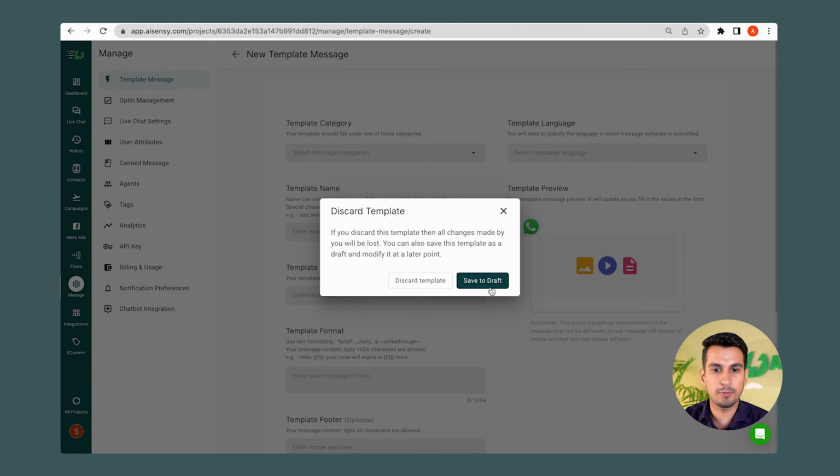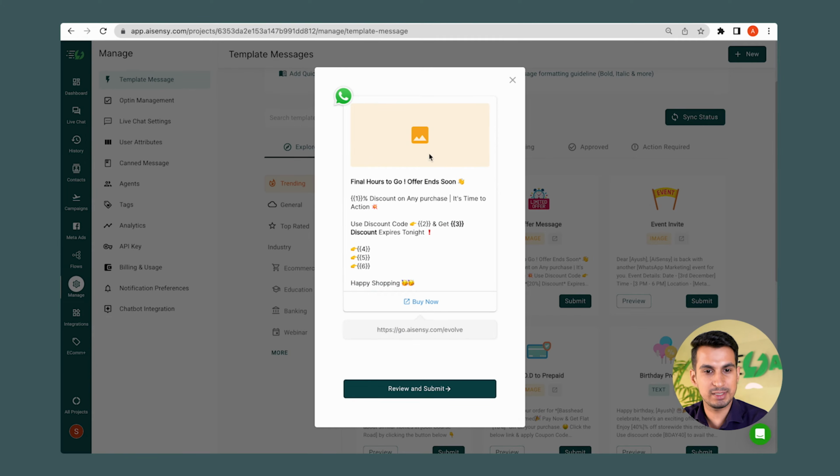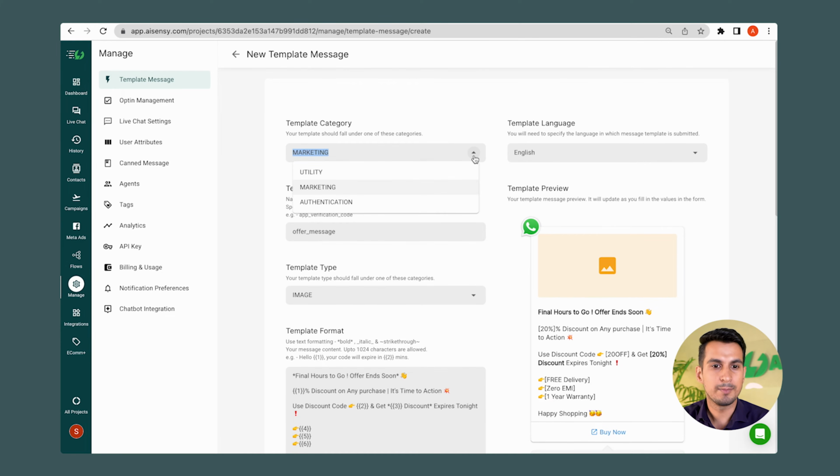Moving on further, if I go back, I'll just choose an offer message as of now. I can just preview this message. This is how the offer message looks. I'll click on review and submit. So there are three categories: marketing, utility, authentication. I'll just choose a category. If you're creating a new message, that's the procedure.